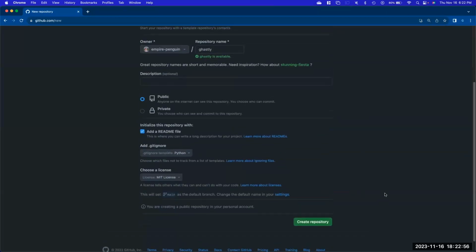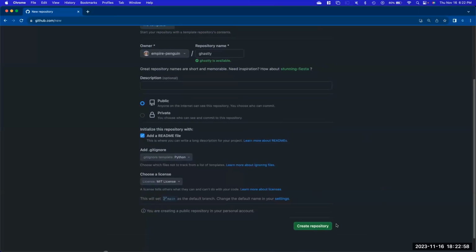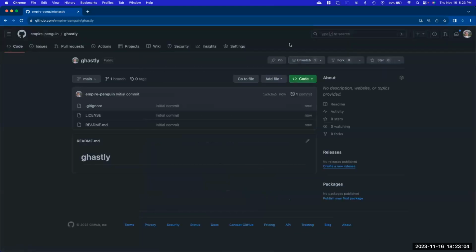So once you've done all this, you can go ahead and click create repo. And we now have a new GitHub project. So this is stored in GitHub currently. We need to get it onto our actual computer. There's a couple ways to do this.